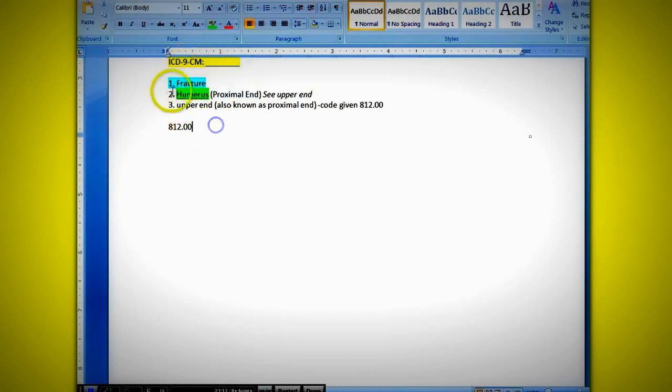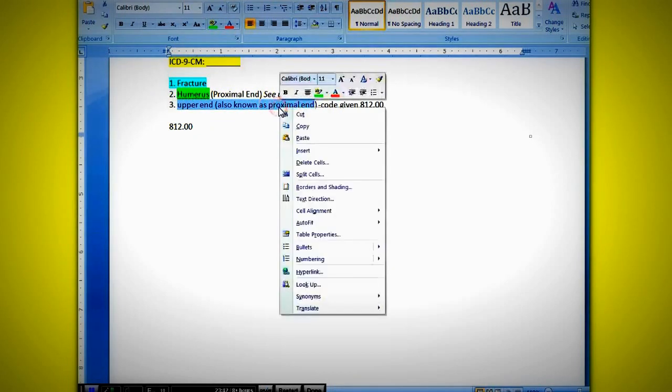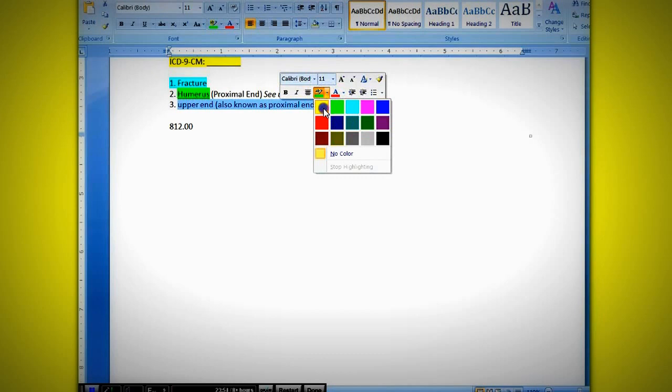Okay, so moving on, I went to humerus, went to proximal end, and it told me to see upper end or see humerus upper end. So I'm under humerus already. I'm under fracture, and under fracture alphabetically, I went to the word humerus. I'm still underneath humerus when I move down a little bit to the area that says upper end, also known as proximal end. So it is the upper bone portion of the humerus, the part of the bone that connects into our scapula, the part that rotates. Okay, and we're going to look at that as well.